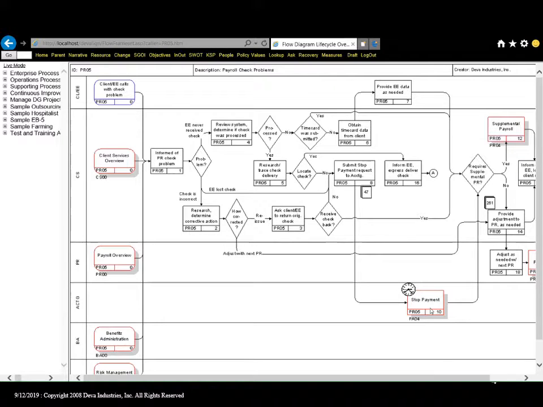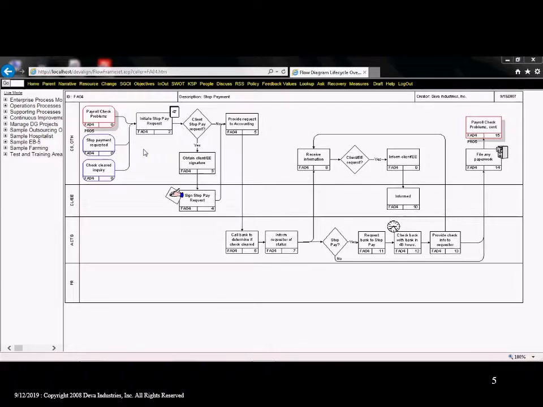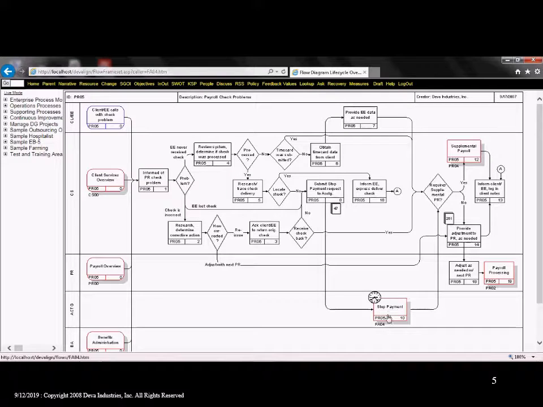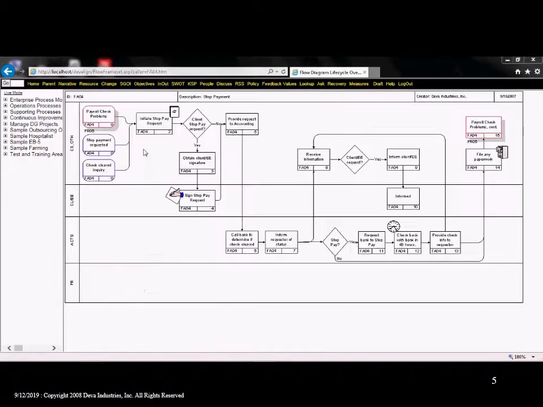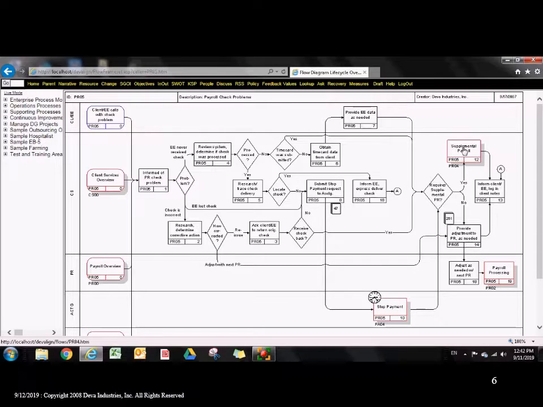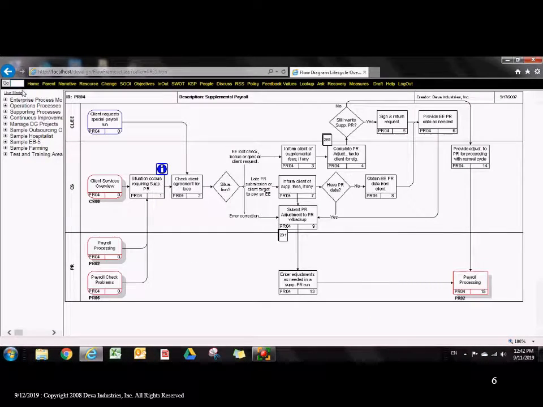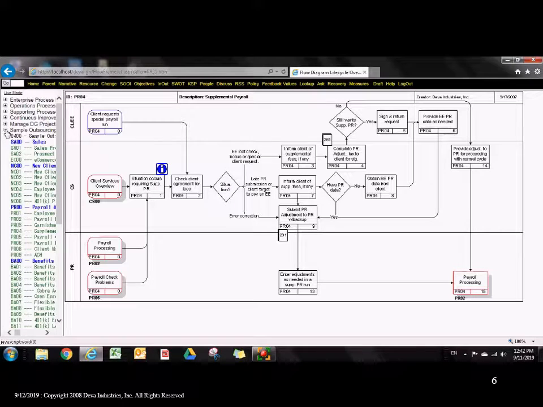But what exactly is involved? Notice the red box with shadows. That means you can drill down to greater detail in another process. Notice we came in here. Accounting does its thing, and then we return back to the payroll check problems to continue along the process. If a supplemental payroll is required, that can be initiated here. So you can see it's just like a huge map that allows you to navigate throughout your organization. You can also navigate by selecting processes directly from the left menu.